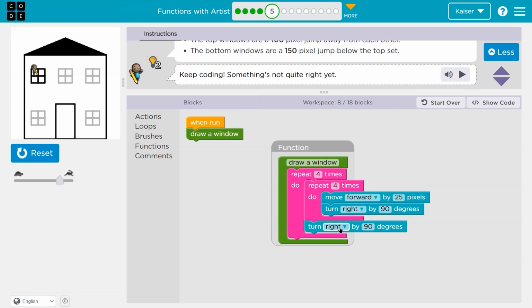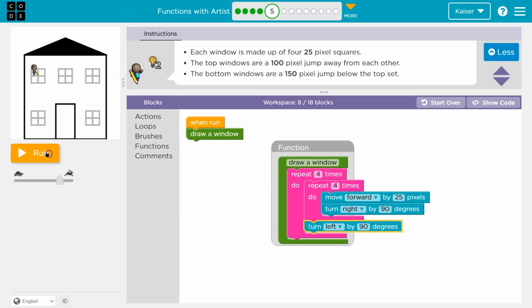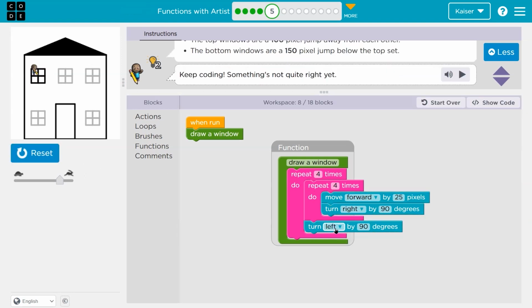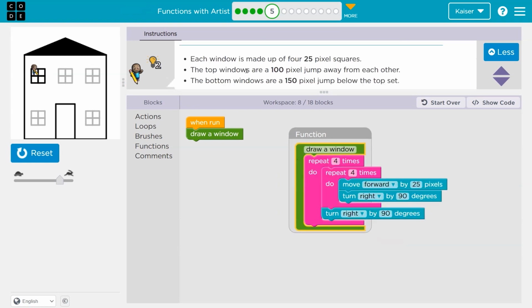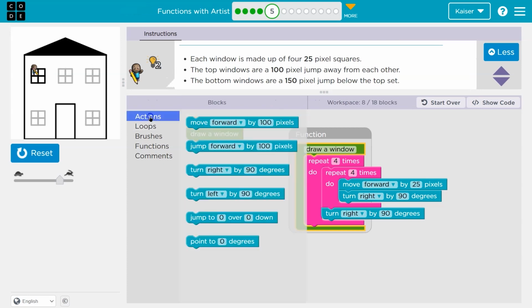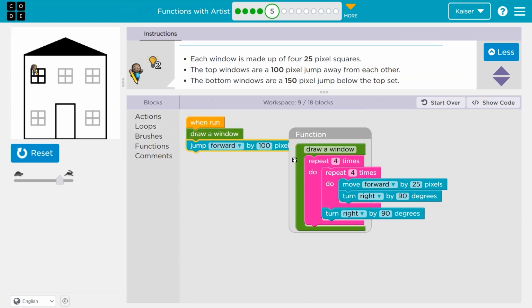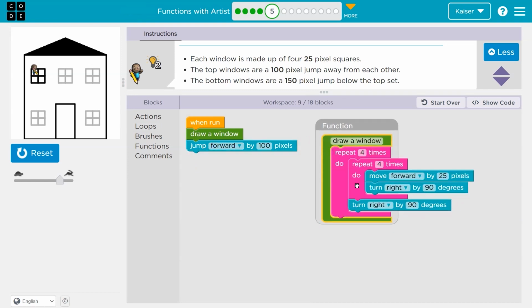So that's looking good, and honestly, I bet it would work just as well. Yeah, either way you want. So, alright, we got 1 window. Now what are we going to do? Well, it tells us they're 100 pixels away. So let's go ahead and jump. There's a jump, yep. And how much? 100. Now once we jump, we want to draw another window.